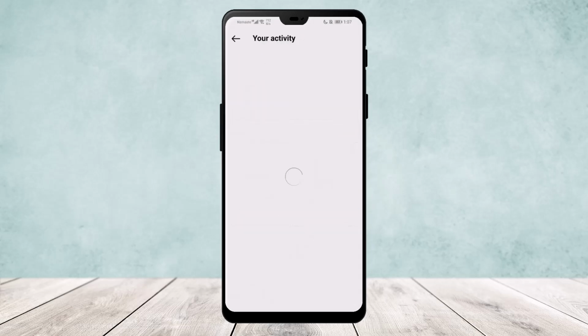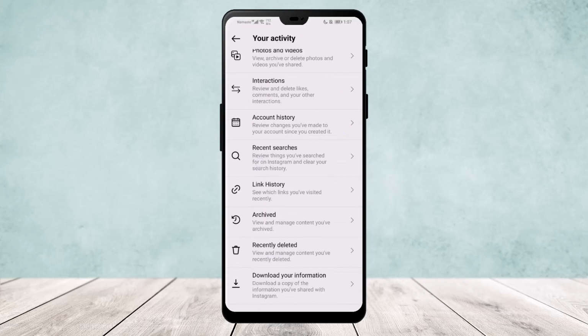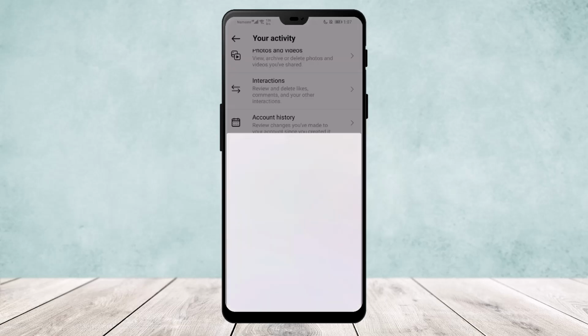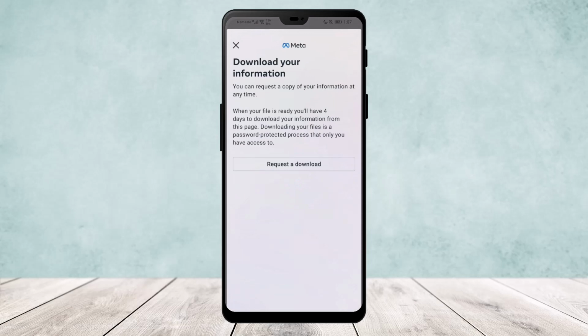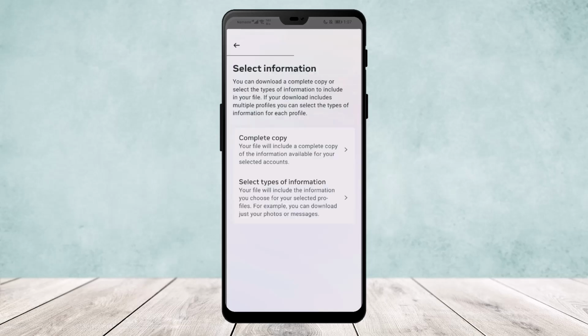Now, tap on it. And if you scroll all the way down below, you'll get an option to download your information. Tap on it. And here, you can request a copy of your information at any time. So tap on request a download, and you can either download the whole copy or whole information of your account, or you can select types of information.